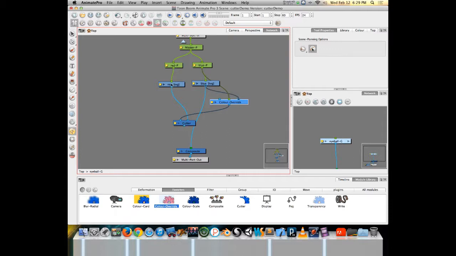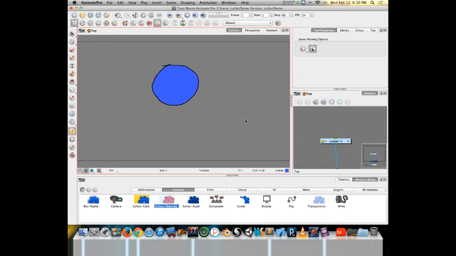And we will notice that red is no longer in the composite. So at the moment, red is going into the right input of the cutter. And if I go back and look at my camera view, we'll notice that it disappeared.